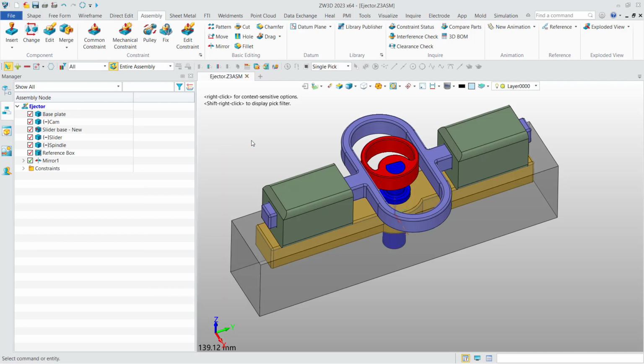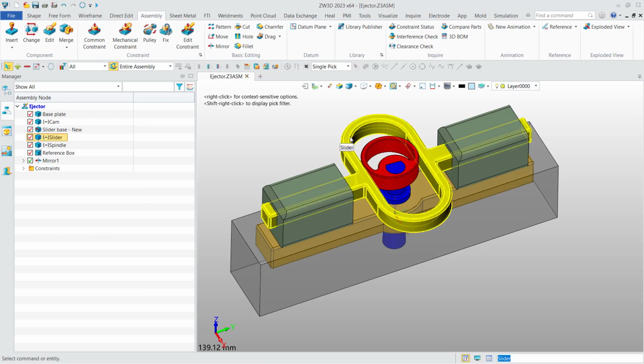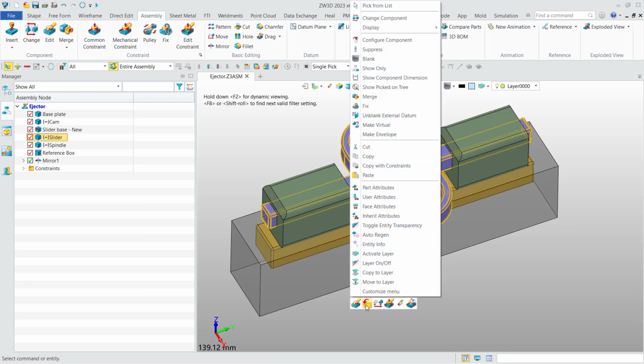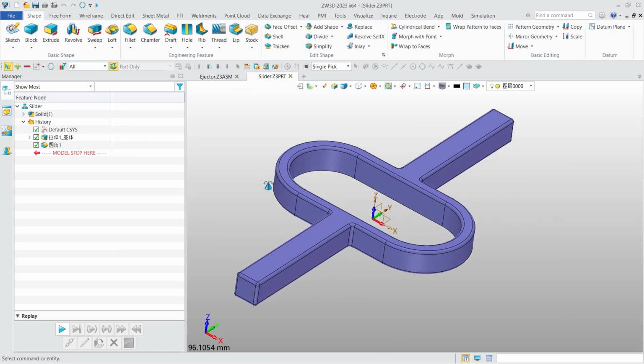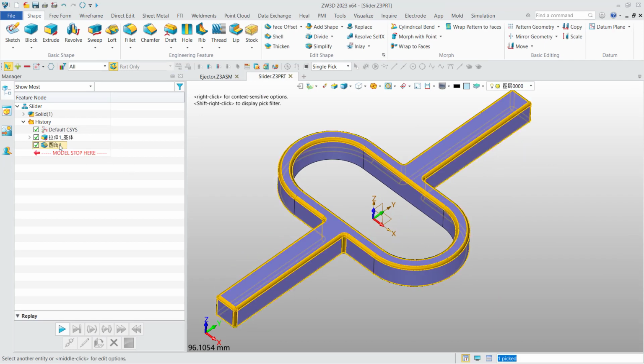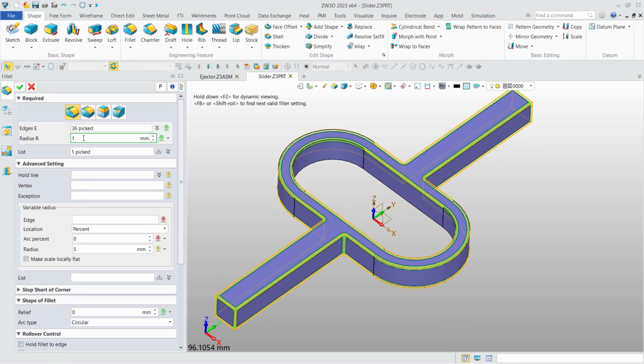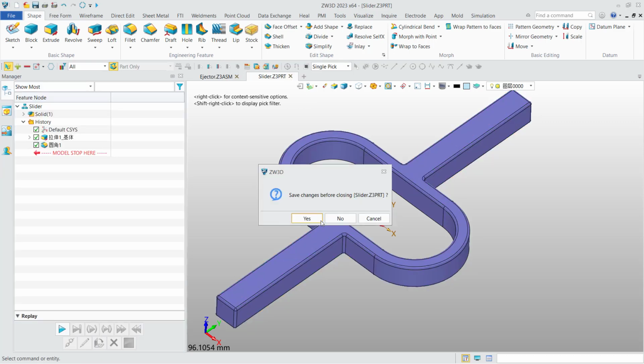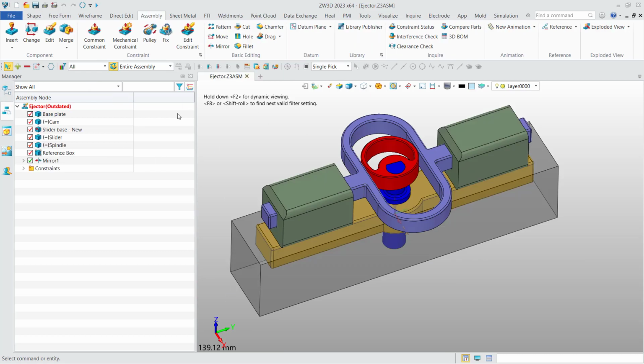And another way is you can just open it. For example, we can open this one. Then we can change something, for example, the radius of the fillet. We can just click it and save it. Okay, also you can see outdated. We just regen outdated component.